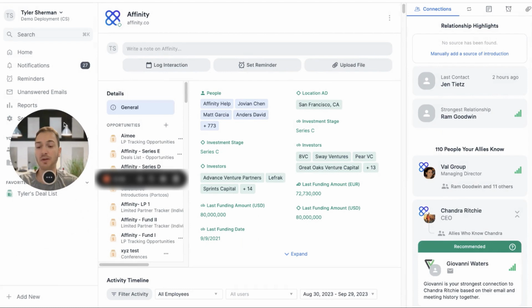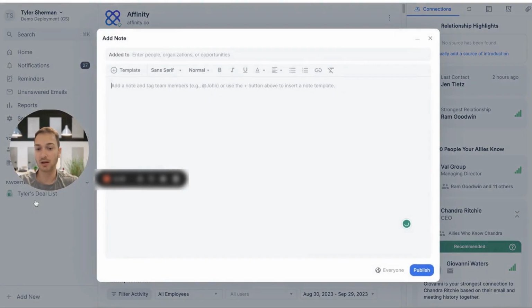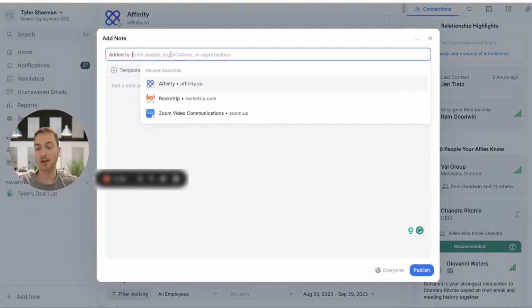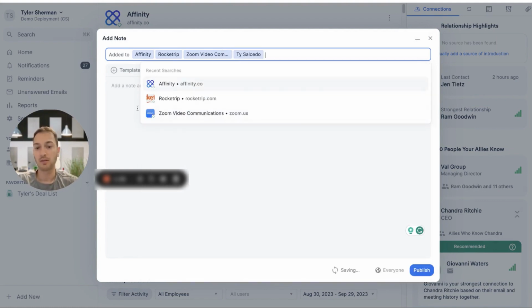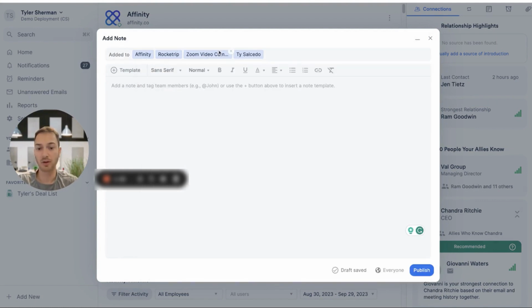Taking notes is super easy in Affinity. You could do it from anywhere in the platform. It doesn't need to be directly from the profile. You could click add new here, add note, and you can add multiple entities to a note at once. So if you were to take a note, you can apply it to multiple organizations or people seamlessly at once.